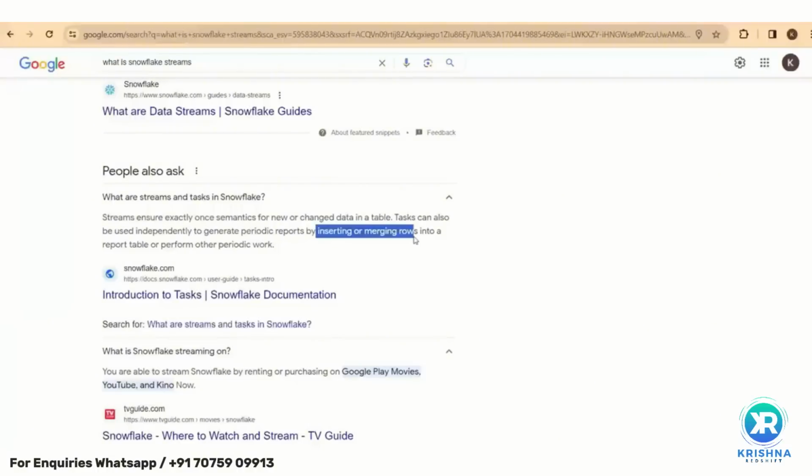Okay, so if it is new data, you can insert it, because it is a new record. If it's a changed record, generally you insert if it's a new record, and update the existing record. But the term they recently use is merge. It's not recent, but generally merge is a more powerful way of updating records if they already exist. That's why they call it inserting or merging rows into a table, or performing other periodic work.